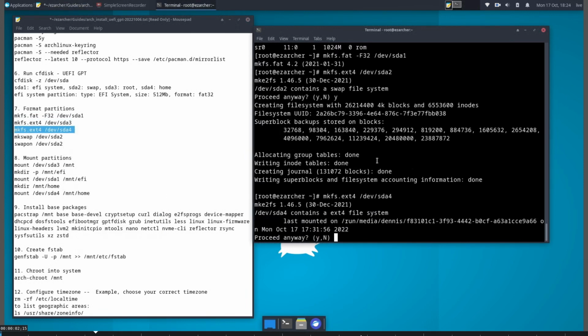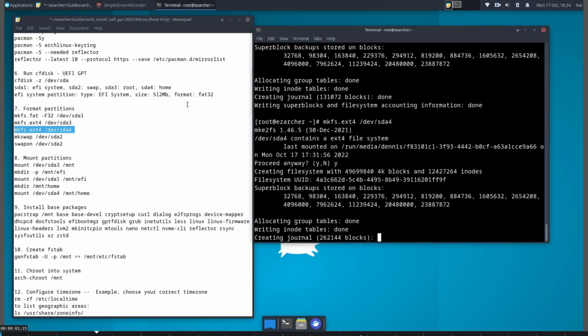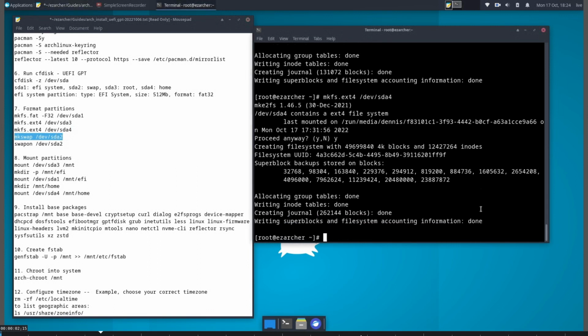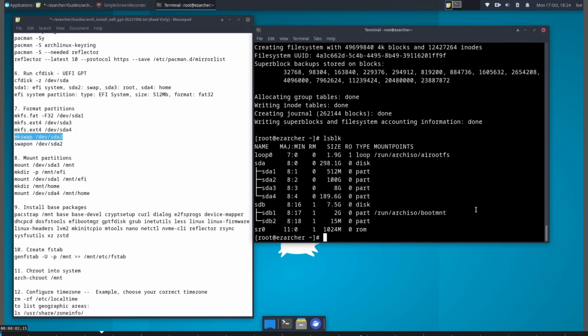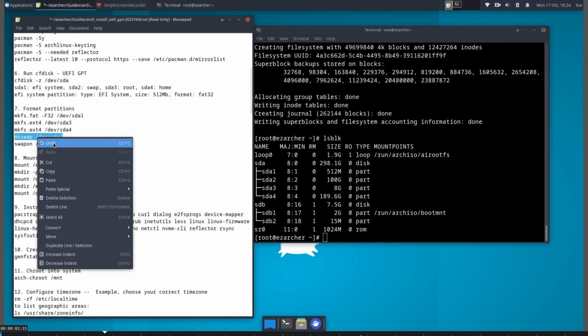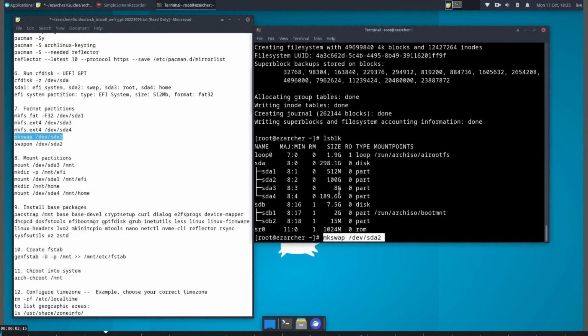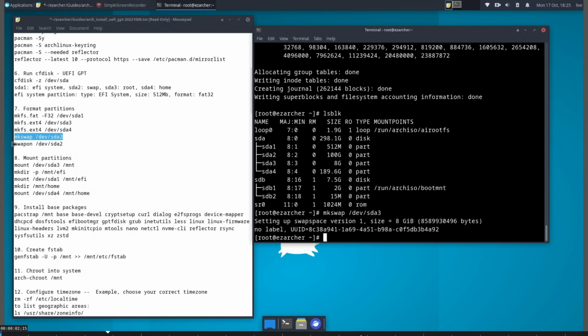We're going to make the same thing on sda4. It said it contained a file system. Are you sure you want to continue? That is correct. Next thing, we're going to make some swap. And just to verify that the swap is 8 gigabytes on sda3. All right, we're going to turn that swap on, sda3.